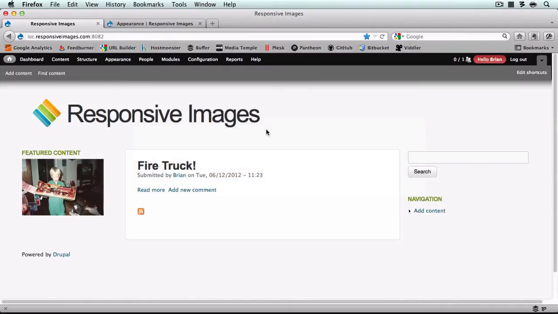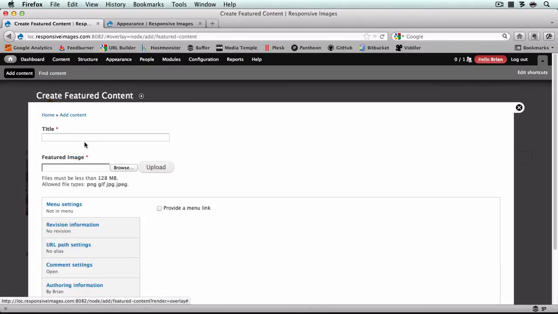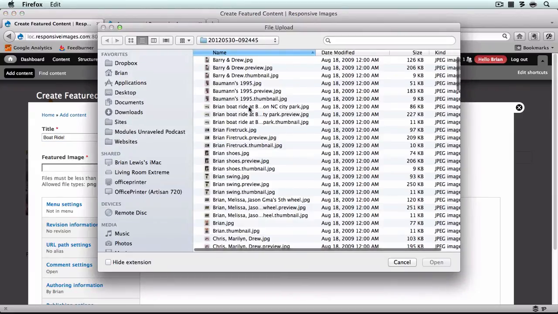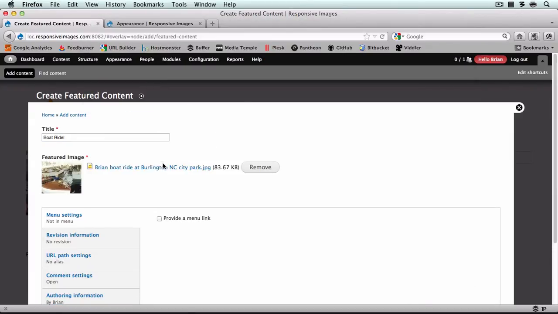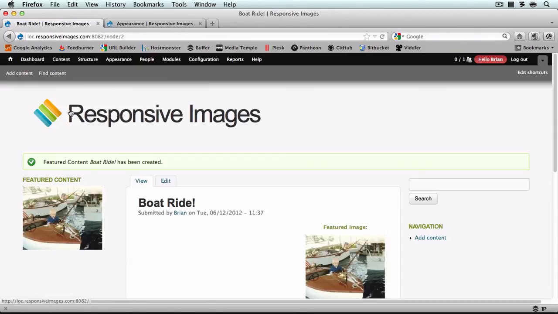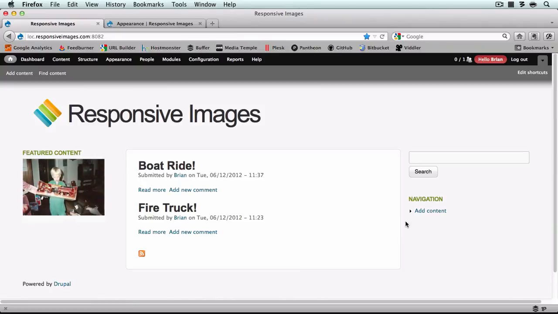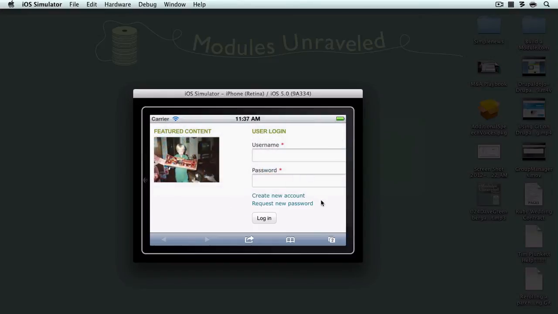Okay, now to see a responsive slideshow in action, we need to add at least one more photo. So I'll go to Add Content, Featured Content, add another title, and choose another picture. We'll save that. And let's go home so we don't have both pictures. But if you watch that slideshow on the left, it will just start cycling through our images. And again, it still works on our mobile devices.